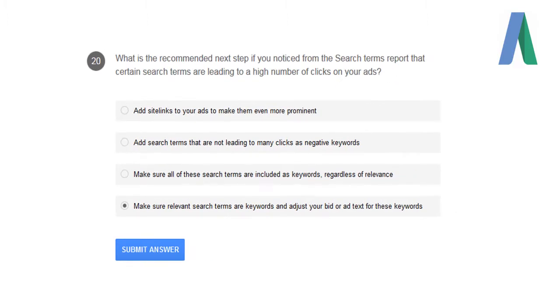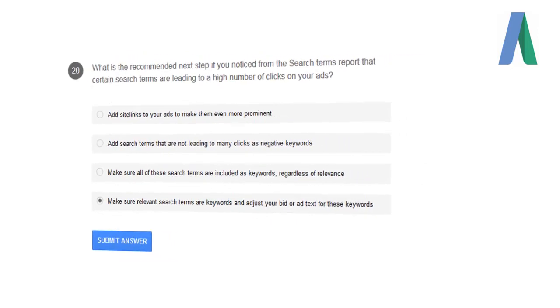What is the recommended next step if you noticed from the search terms report that certain search terms are leading to a high number of clicks on your ads? Make sure relevant search terms are keywords and adjust your bids or ad text for these keywords.